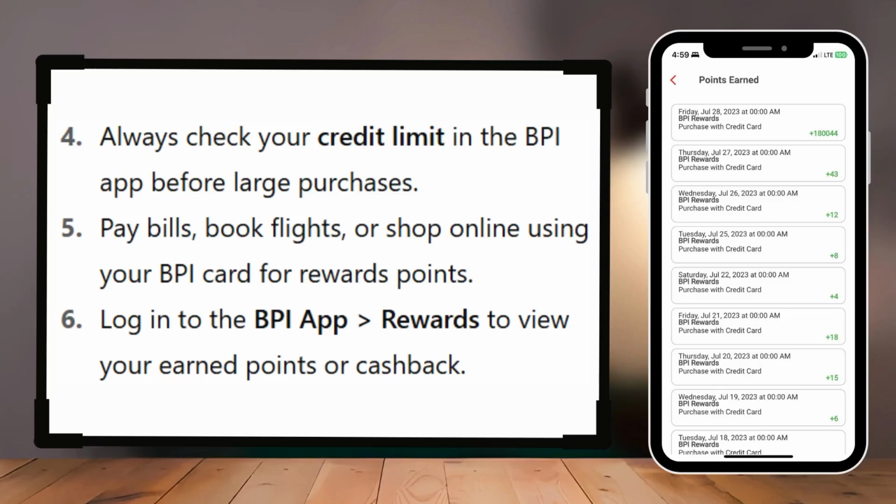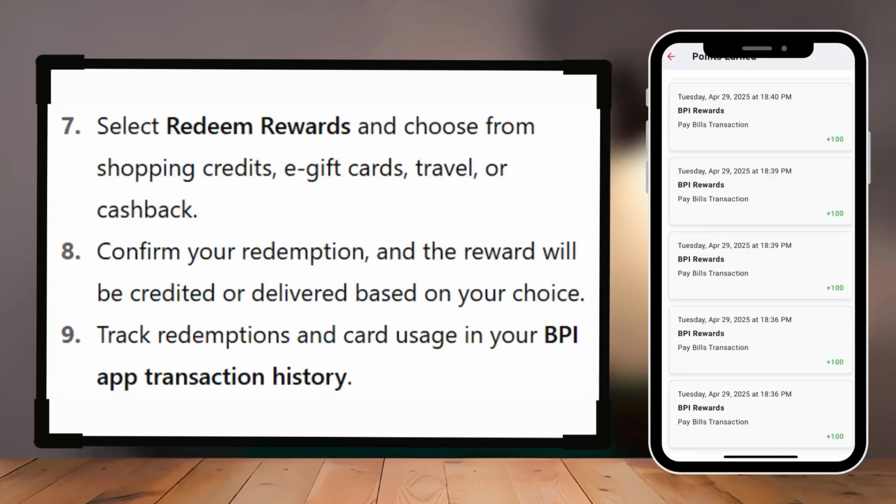Then, log into the BPI app and select Rewards to view your earned points or cashback. Here, select Redeem Rewards and choose from shopping credits, e-gift cards, travel, or cashback. Confirm your redemption, and the reward will be credited or delivered based on your choice.